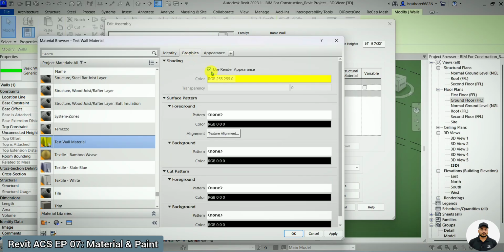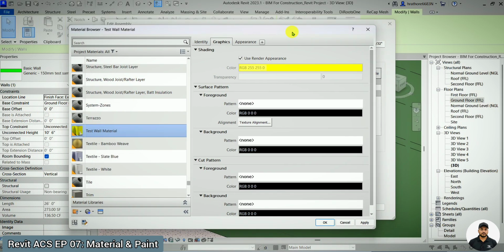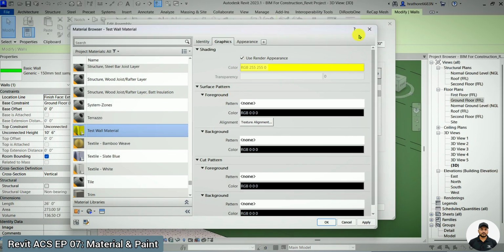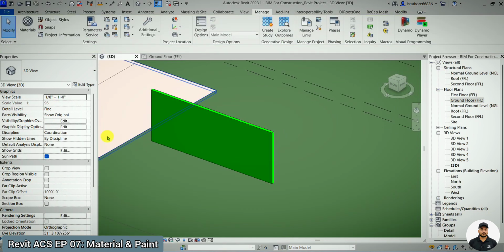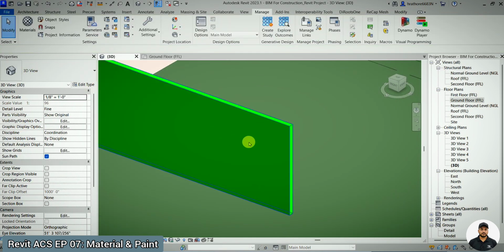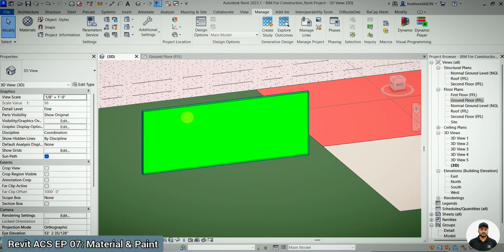Understood? So here you can choose the same use render appearance. Now here, if you can see, more parameters are available, so we will quickly learn about these important parameters. Here, if you see surface pattern, right now we are not having any particular surface pattern.